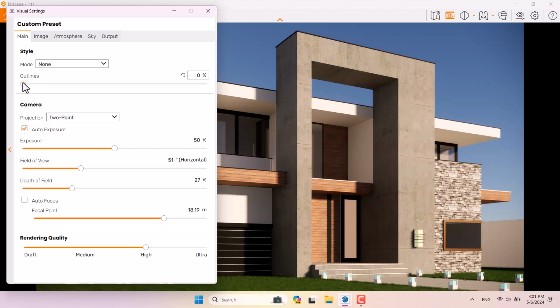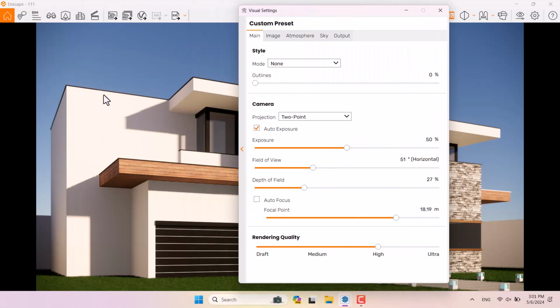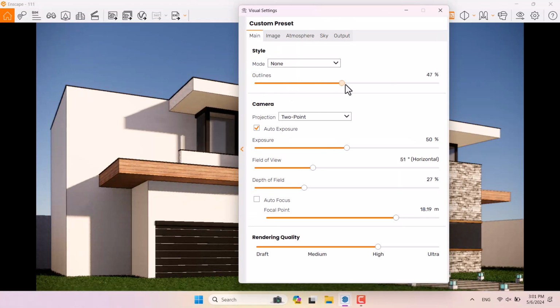And now in the outline, if I look at this part, I can increase the outline to create some type of sketchy render. But try not to do this, because sometimes it ruins your rendering.